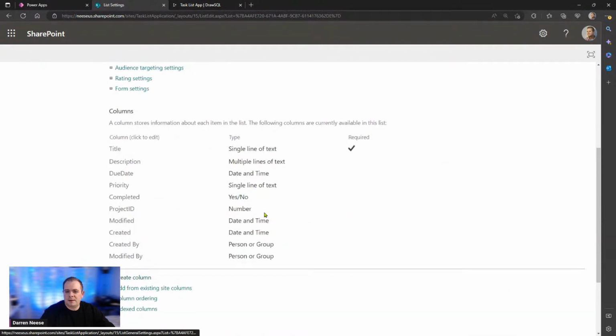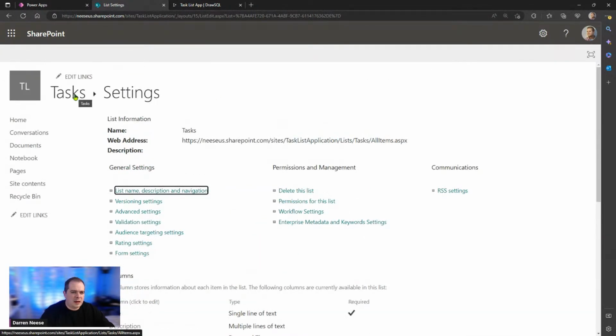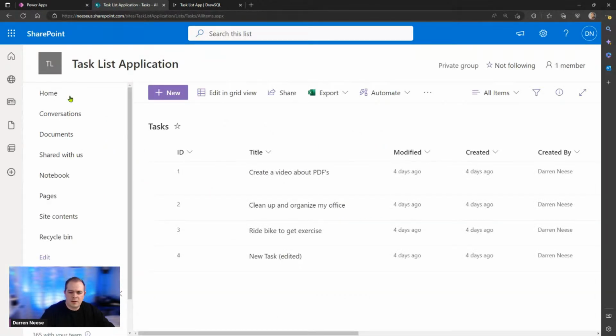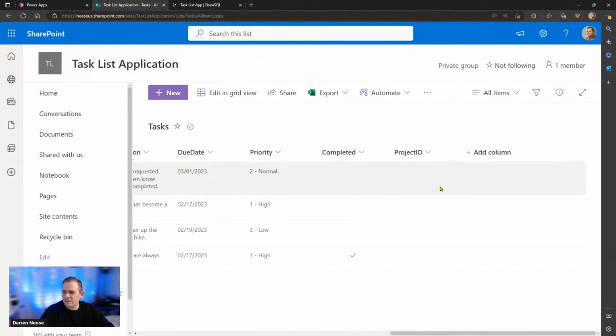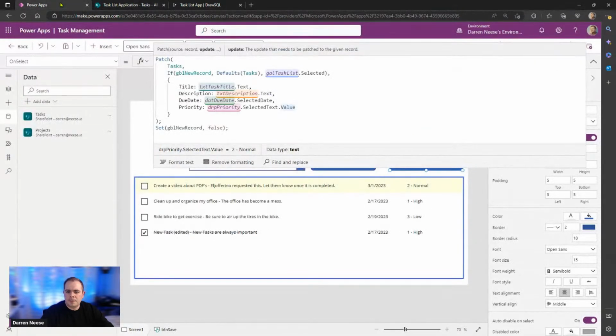So you see it's right there. Now, when I look at that data within SharePoint, I'm going to click on tasks here at the top. Okay, and we see all of our data here. Now, what I'd like to do, see we got the project ID right here. Okay, nothing's associated yet, but there will be. Okay, so we'll go back over here.